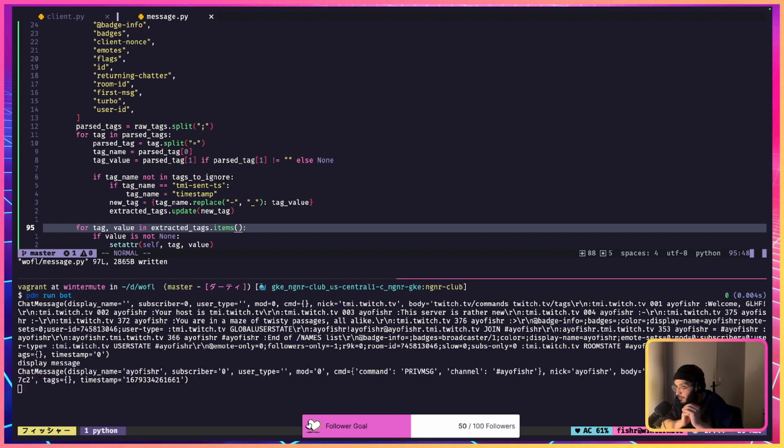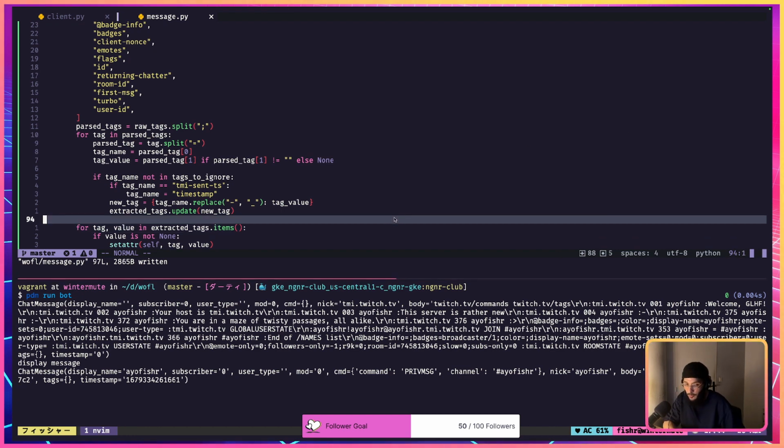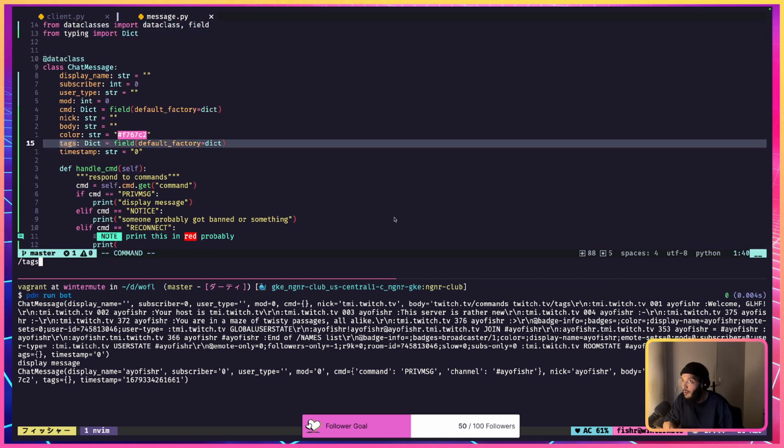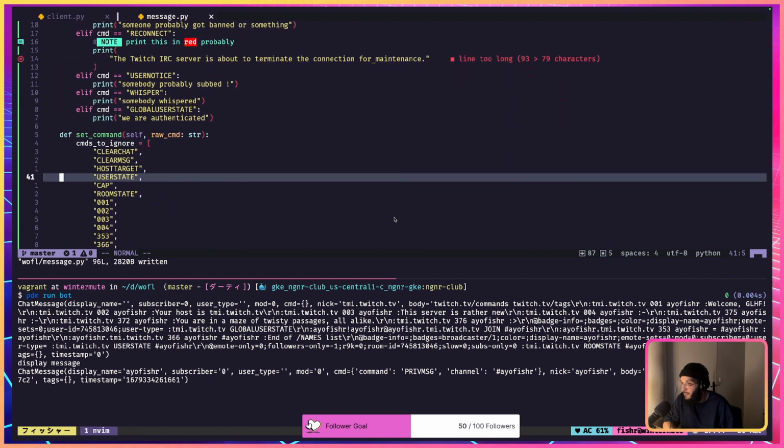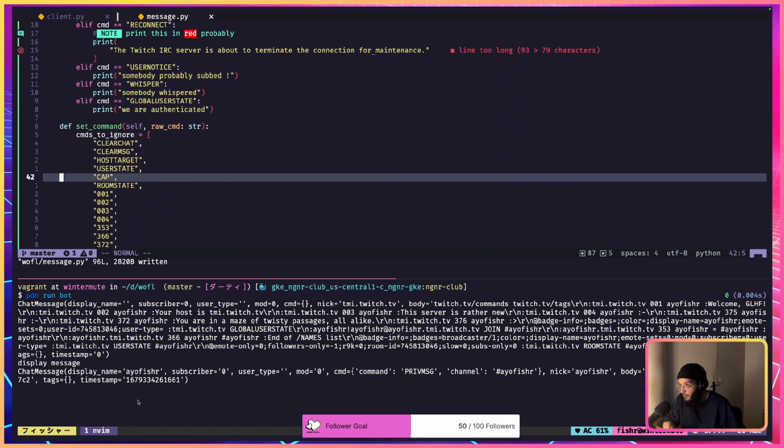Okay, so display name, subscriber, user type is an empty string, mod is 0, so we've got the command in a channel, the nickname is right, the color is right. So now we can get rid of the tags because we don't need them. Right. Okay. Now we need to figure out what this is. I think it's a timestamp, right?